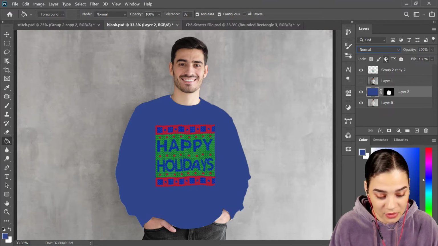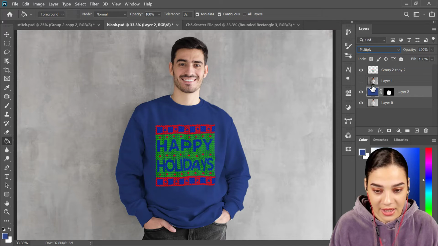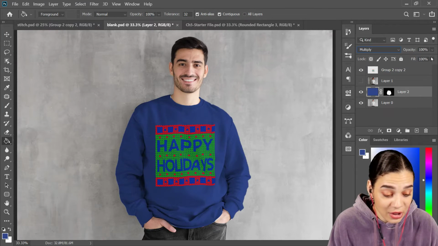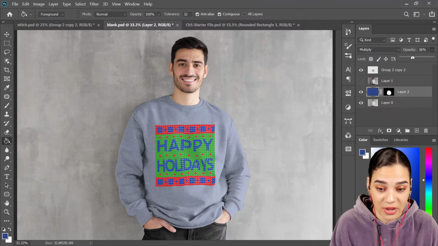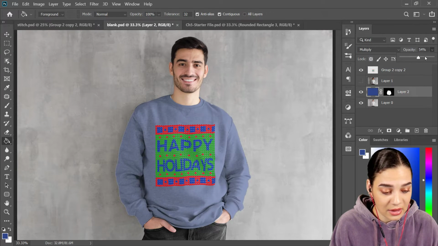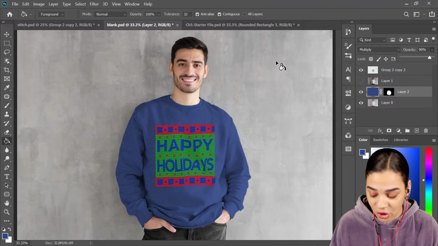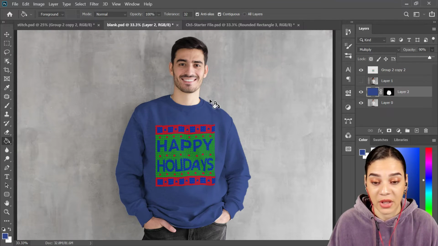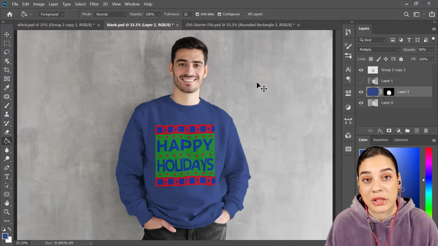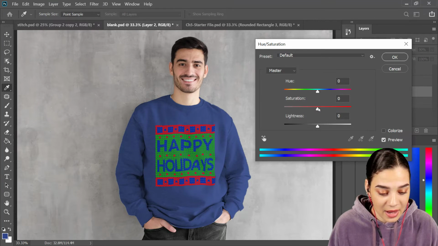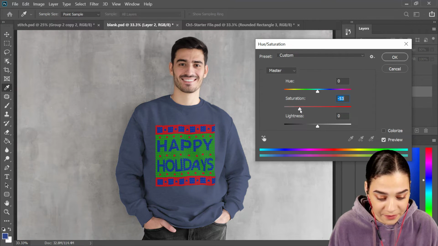And then what I'm going to do is I am going to kind of cycle through and find a blending mode I like. I actually like this multiply, and maybe I can turn it down just a little bit so that it's not so harsh. Maybe I can go into my hue and saturation by pressing Control U if you would like. Bump the saturation down that way.